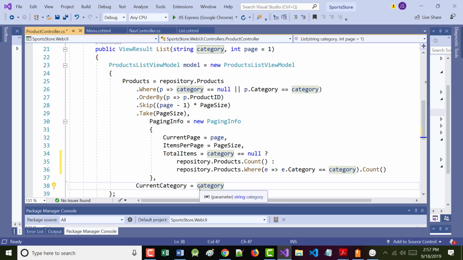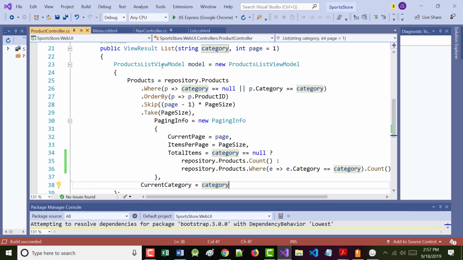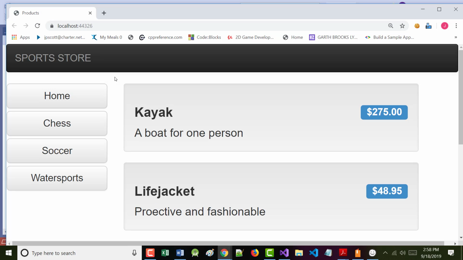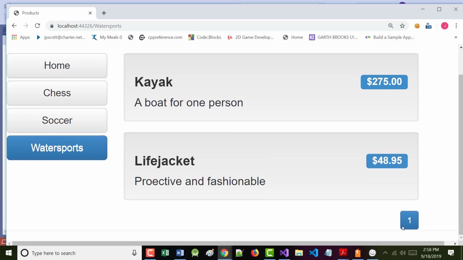How does that change? Again, as always, the easiest way is to run it to show you how it's changed. And what I'm about to show you is shown on page 213. So, would you all agree there's only two things in water sports? So notice now, there's our water sports, and it only shows one page.